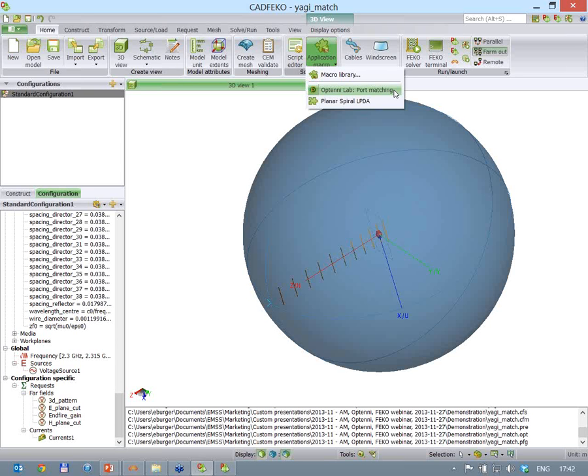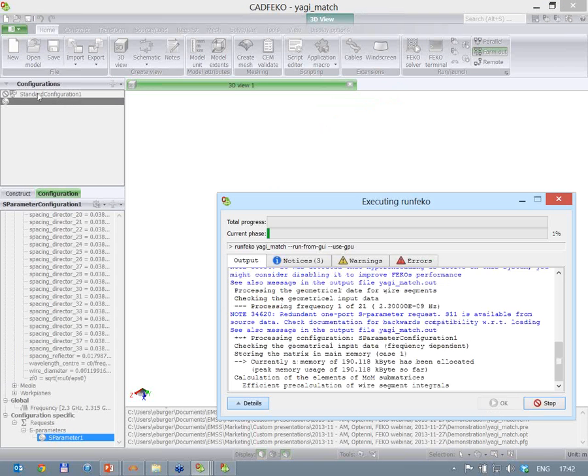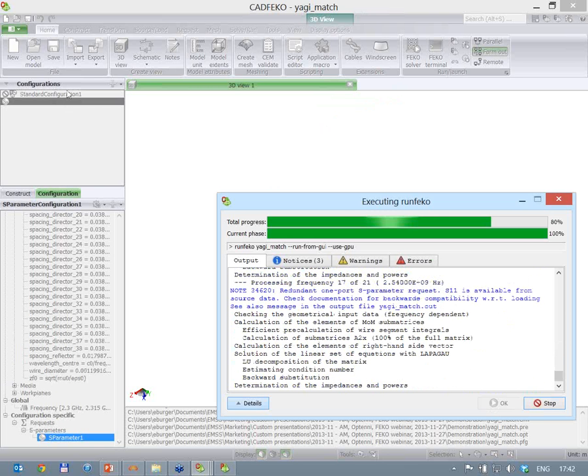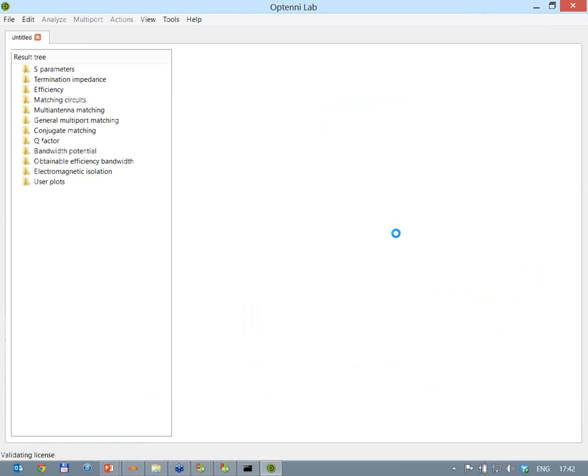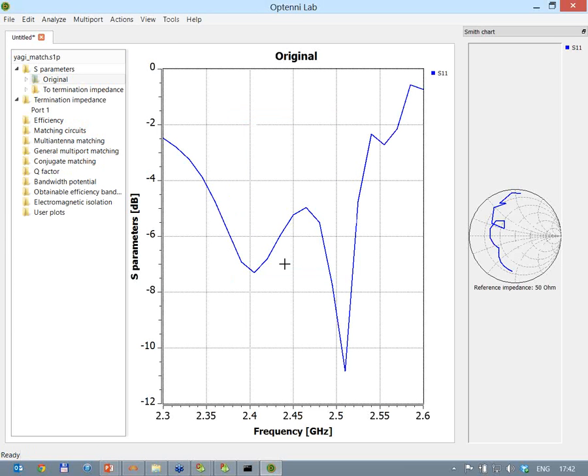You'll see FEKO just saves itself again. It's created a new configuration for FEKO users. We'll notice that the existing one has just been commented out and we've run a new one. So Optenni Lab has started up, and you can see immediately Optenni Lab shows us the existing S-parameter block that we have imported. So this is the current performance of the antenna that we have now designed using Antenna Magus and that we have simulated with FEKO.